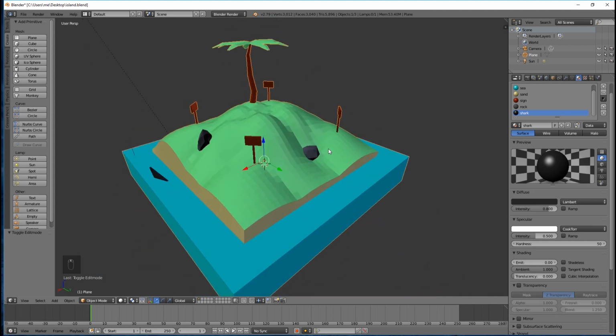So the next step will be to export this model in a format that we can then use in PowerPoint, and then look at PowerPoint and see how we can import the model and start animating it so that we can create a presentation from it. So let's move on now to exporting and importing this model.